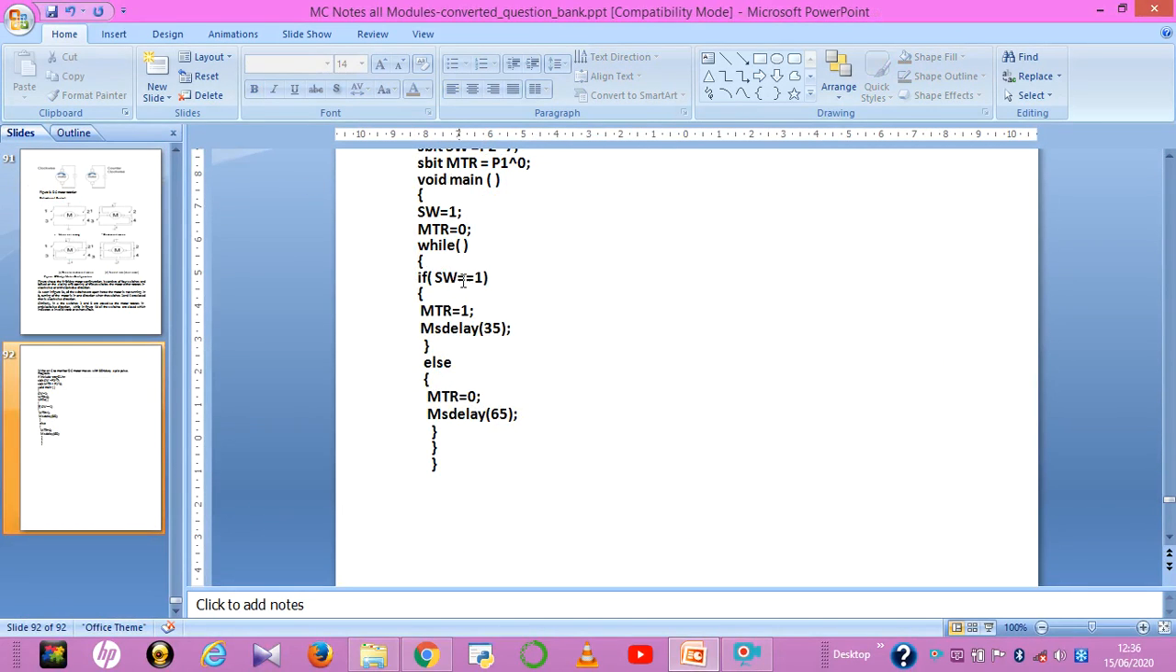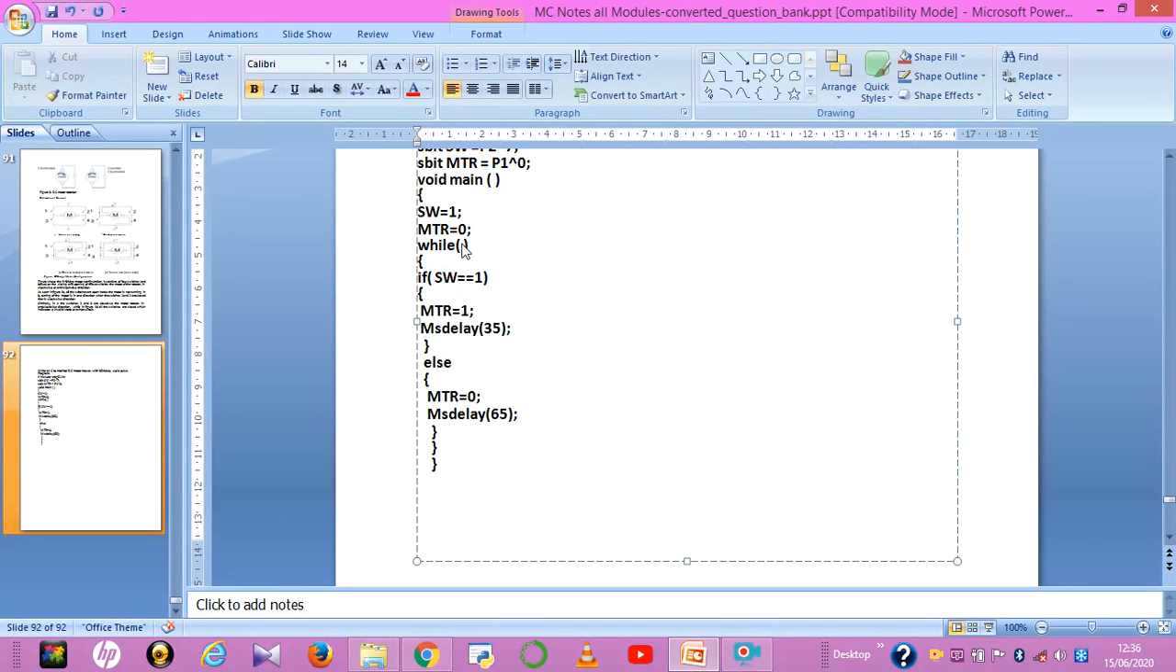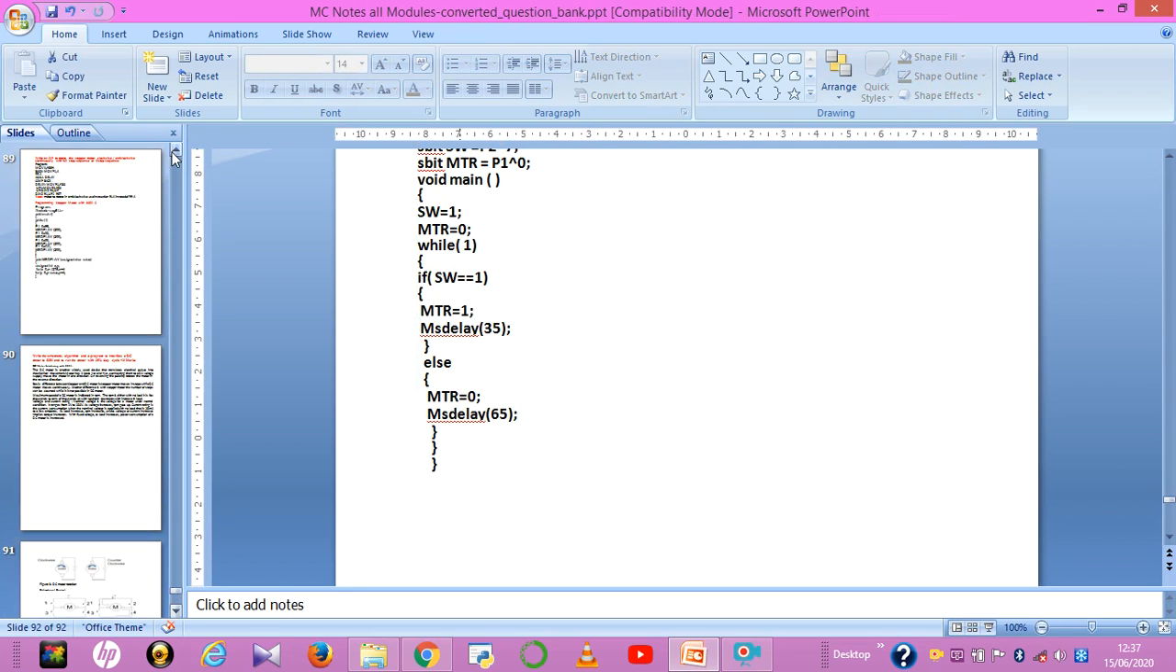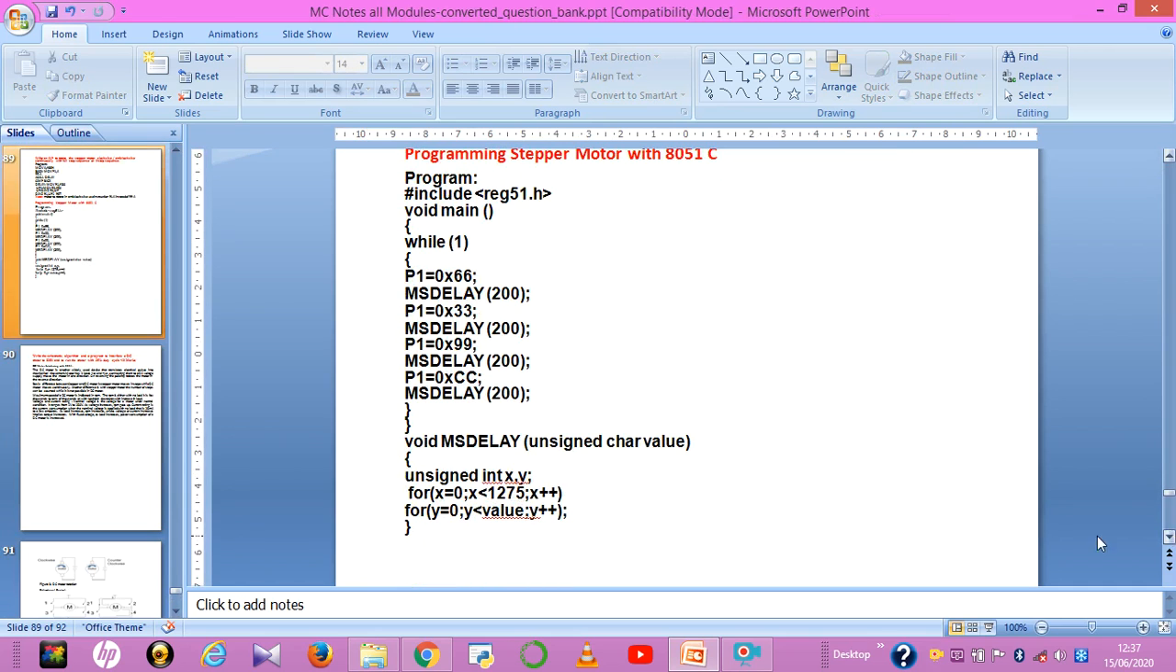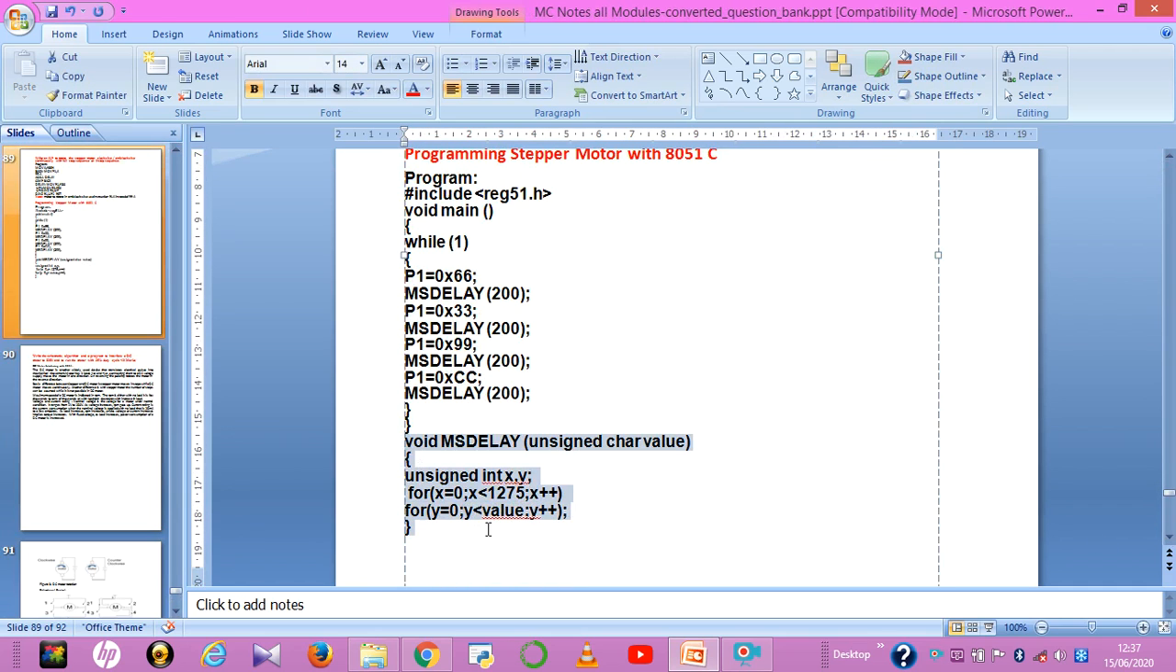For the while loop it should be 1. Next, check whether the switch is 1 or 0. If switch is equal to 1, motor should be 1, that is run for 35%. Next, else, if switch is 0, keep the motor off for 65%. And finally you have to write the delay program. The delay program is the same delay program, you write it there also.